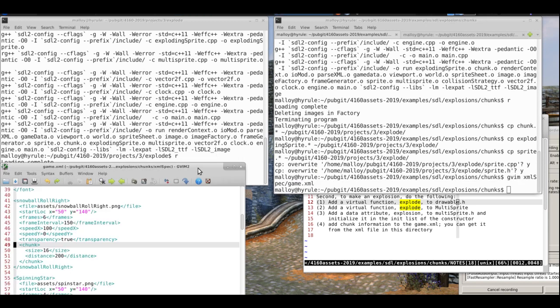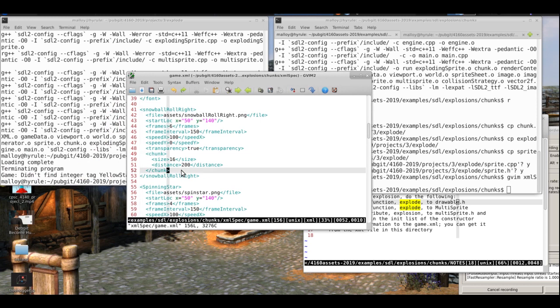So let's get this chunk information. Right here it is. I'm going to copy this chunk stuff. Here's what this says. This says when you chunk a sprite, when you explode a sprite, grid it. Make a grid 16 by 16 so that there will be 256 chunks. Now I can change that. We'll play with that if you want. And give each chunk a distance of 200 pixels, and once it goes beyond 200 pixels, it's no good.